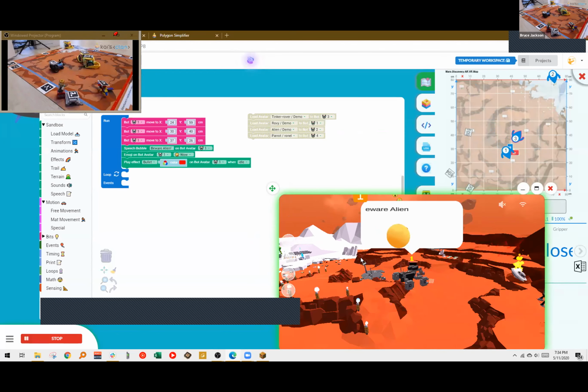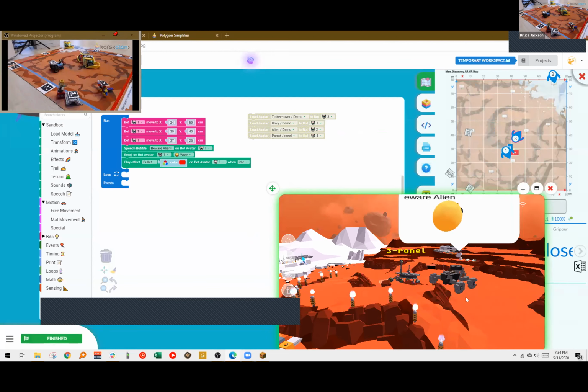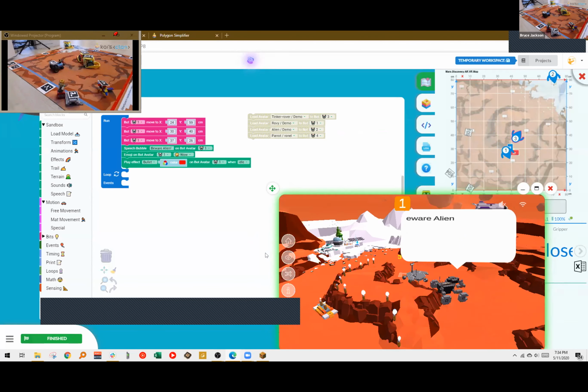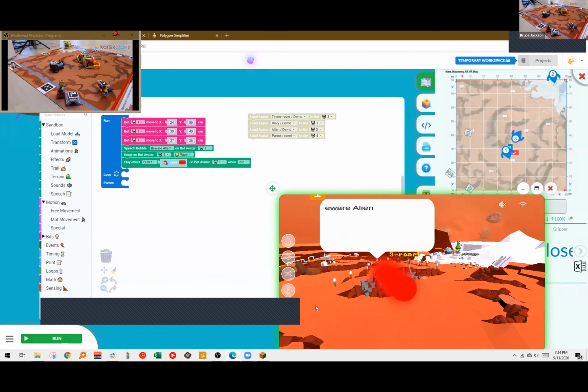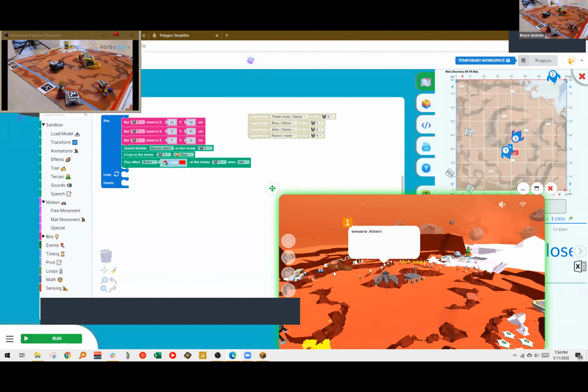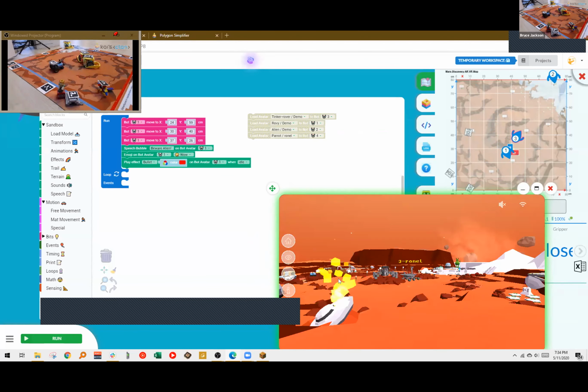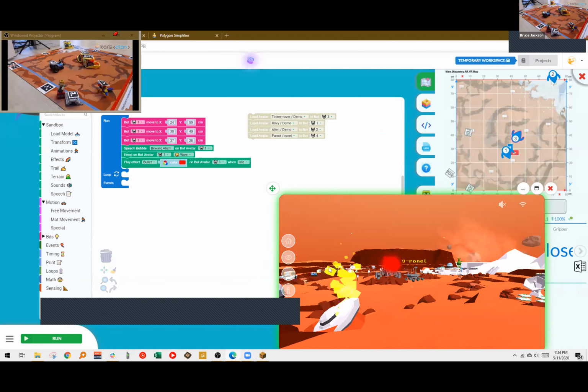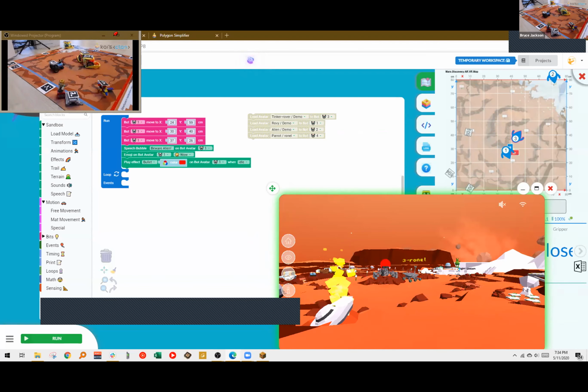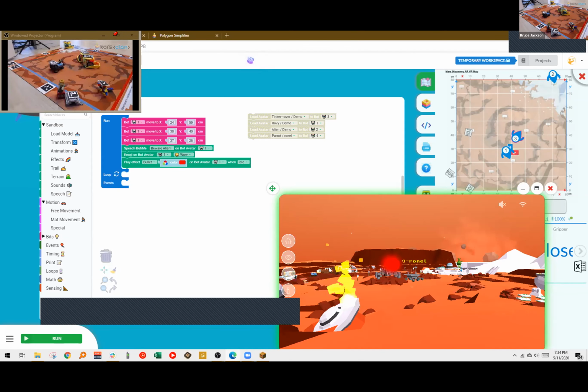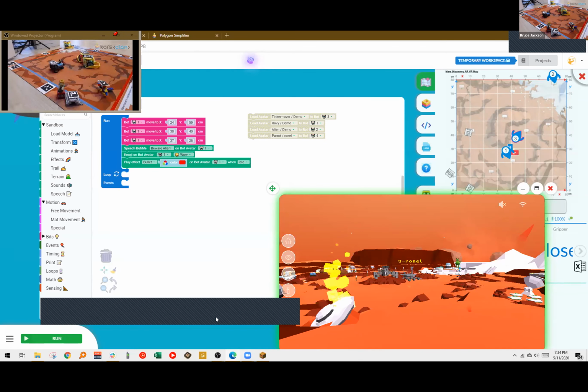And here we go. Beware alien. I don't know why it's missing the white text. And now I'm shooting bullets at the alien. And you can see there's a crashed UFO there. So as you can see, this is very collaborative. It's multiplayer. It's online. So you can have kids in a hybrid learning environment all working together.